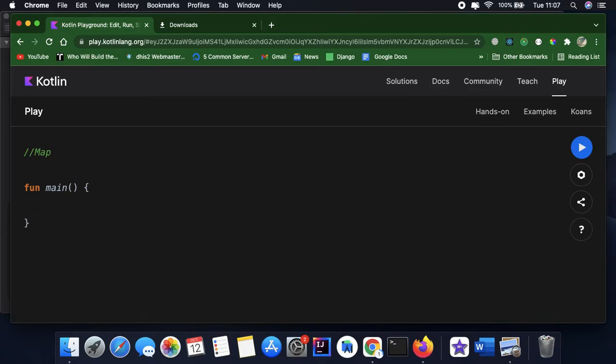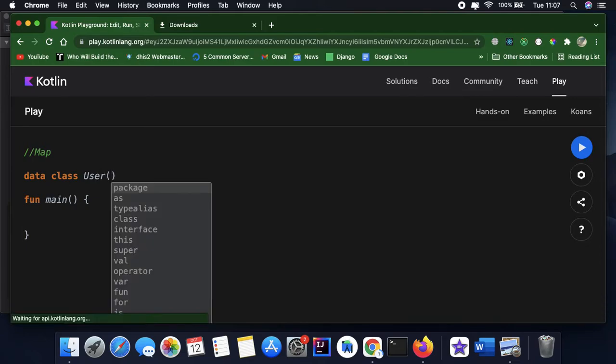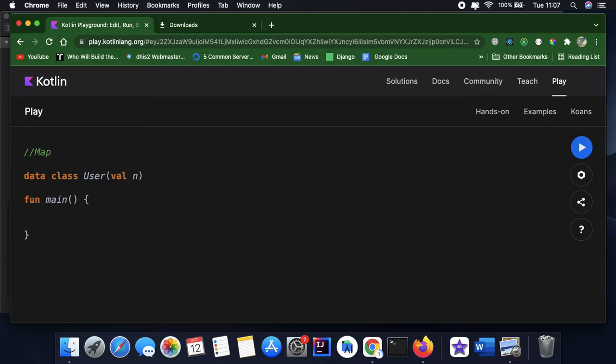So let's begin. First we are going to start by creating a data class to hold our data. We're going to have a data class called User. Very simple, we have to have name of type string, and email also of type string. So the data class is done.